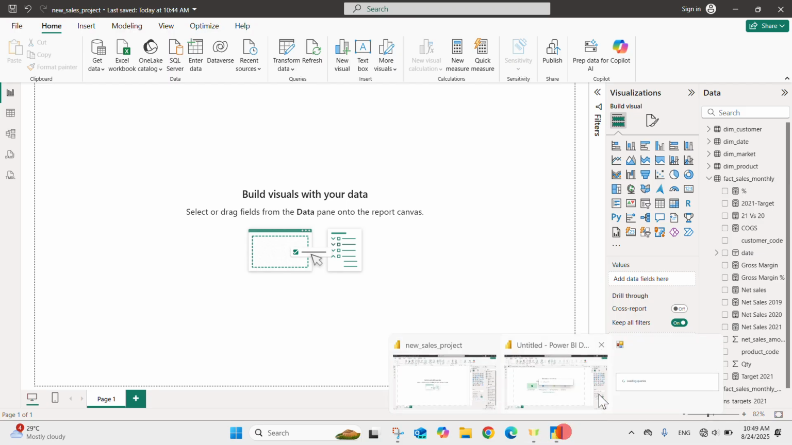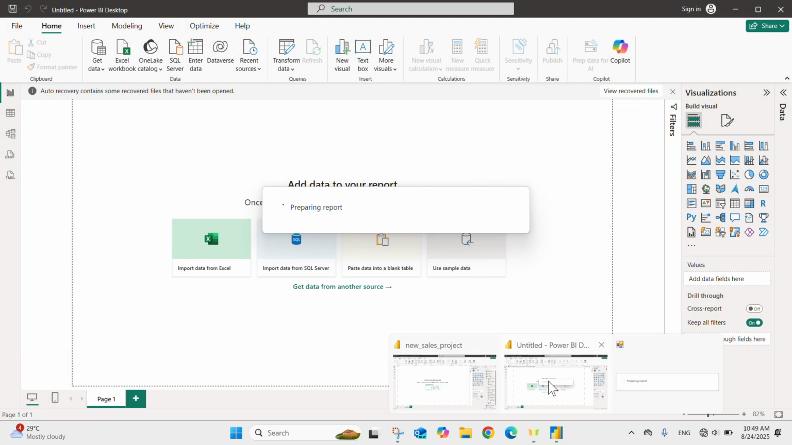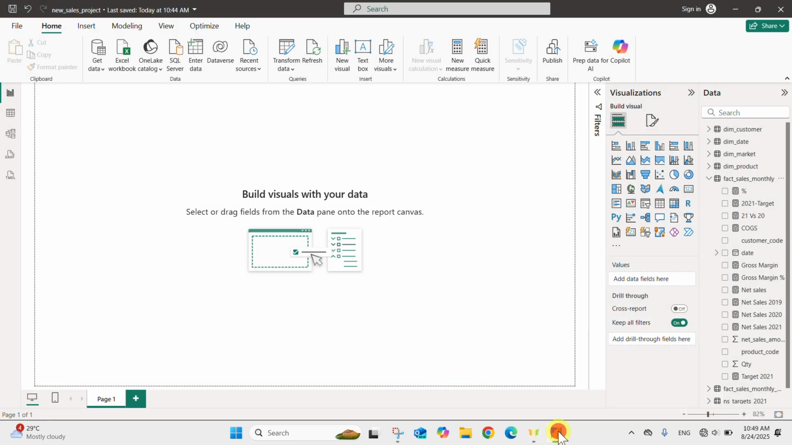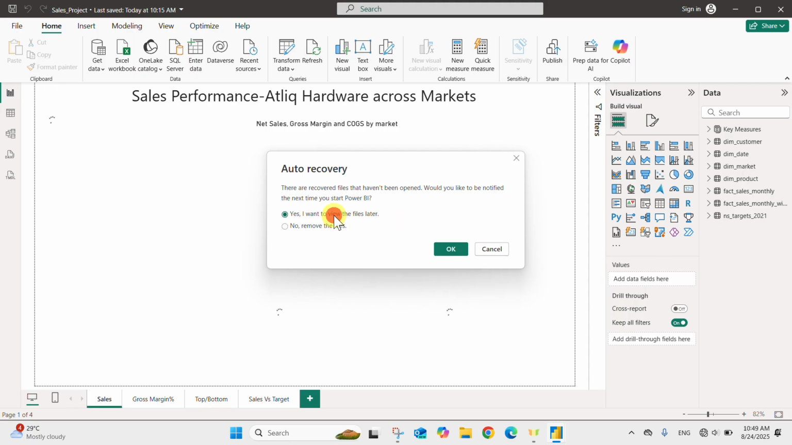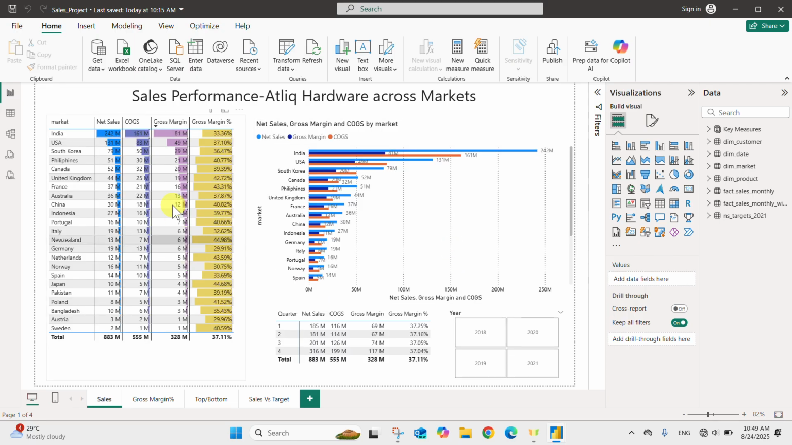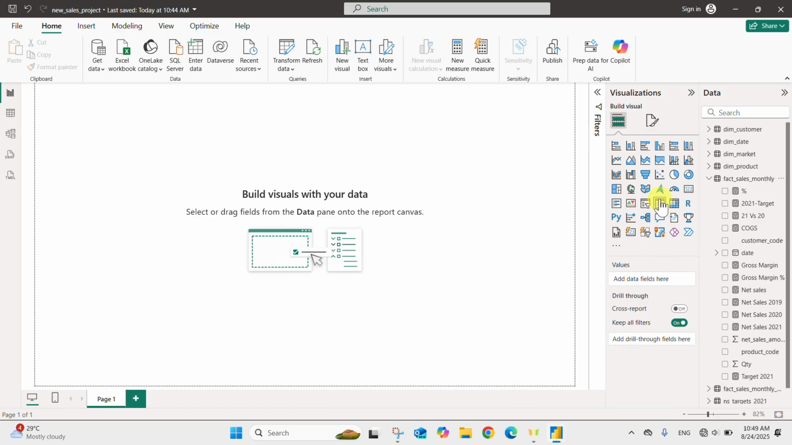So this is our table, sales project, and this is our old project. Here you can see on the x-axis we have all the country names in the market. On the y-axis we can see the measures which we have written. So I'm going to create this table right now. How am I going to create it? It's in the form of a table, so I'll search for a table. Here are all the visuals. I'll go for a table here.